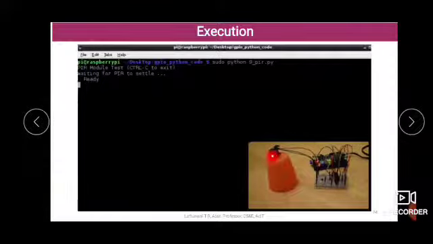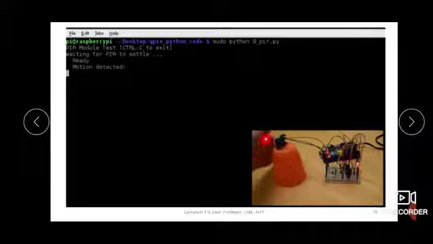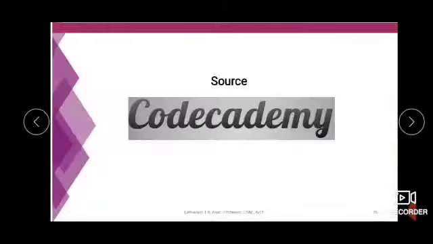Here the PIR sensor is placed. There is no motion as of now, it is still. So it will display "PIR module test, Control C to exit, waiting for PIR to settle", then it will say ready. Now it is ready to detect motion. When a hand is placed in front of the PIR sensor, it will display motion detected. So when some obstacle comes in front of the PIR sensor, it will say motion detected. That is how the PIR sensor is used.